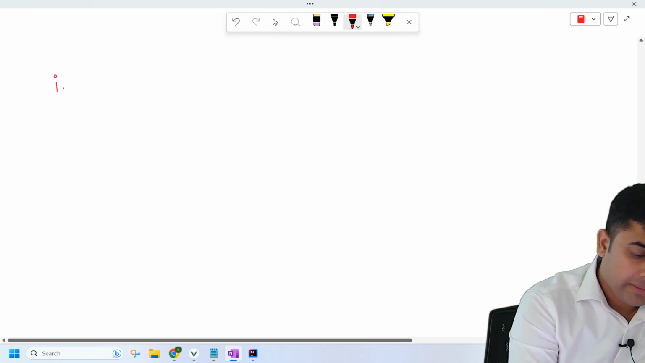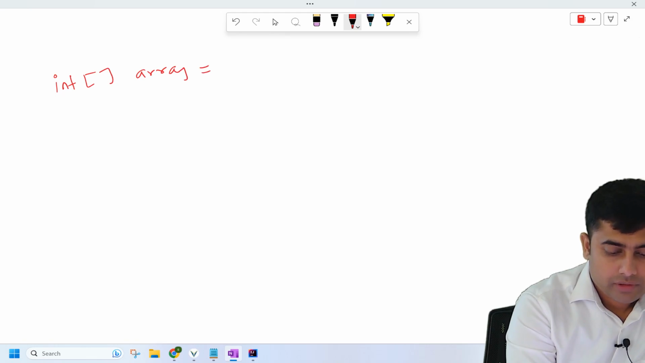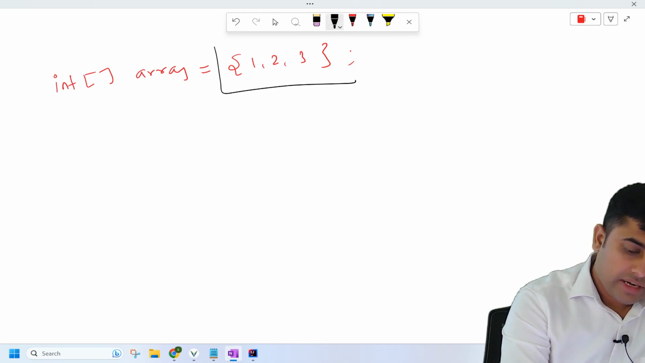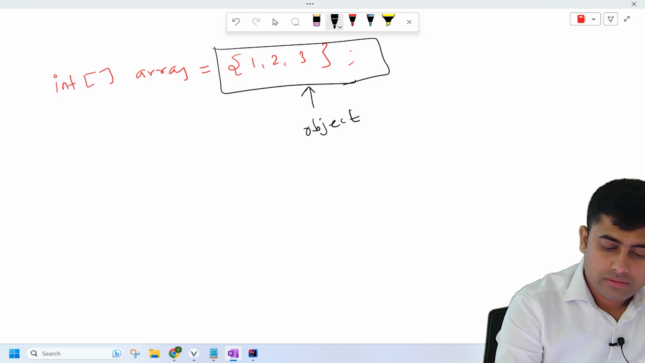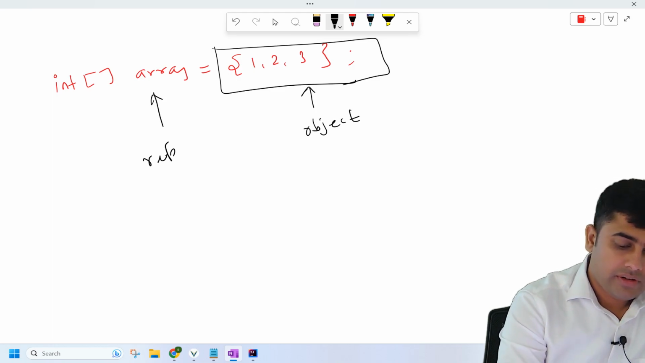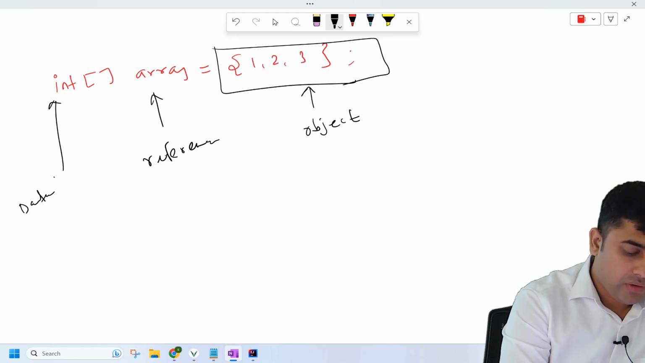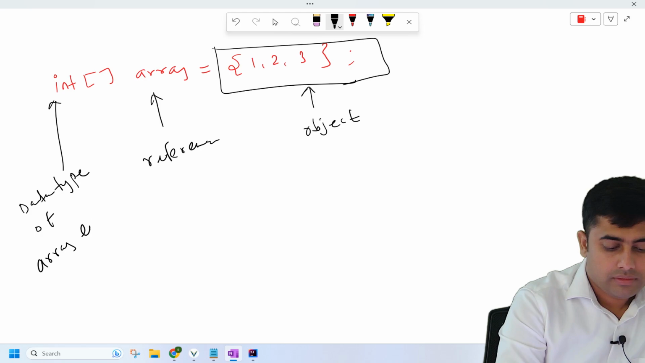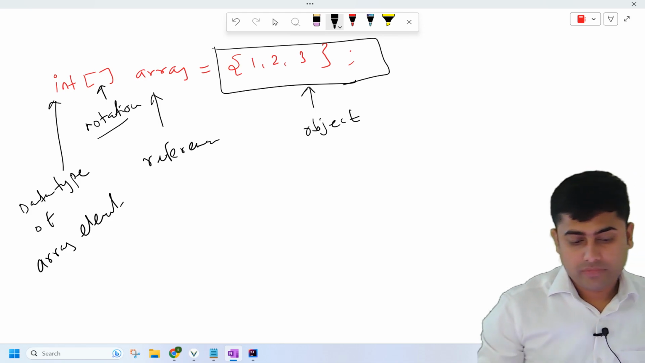Now whenever you create an array, this is an array, 1, 2, 3. Now this right hand side, always think this is an object, and this is a reference variable, and this is the data type of the array elements, and this is just a notation. Square bracket is just a notation. Do not try to add anything here. You will get a compile time error.